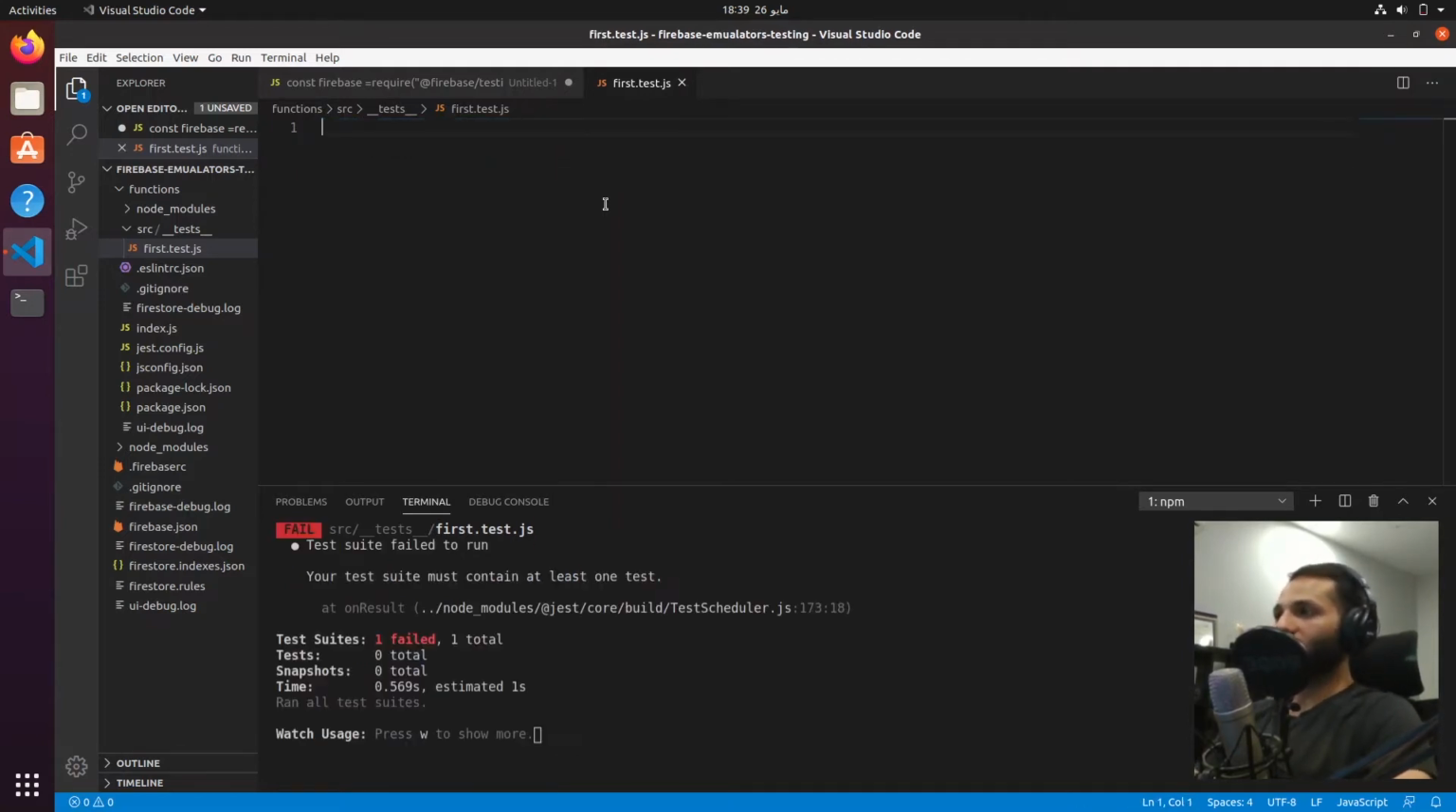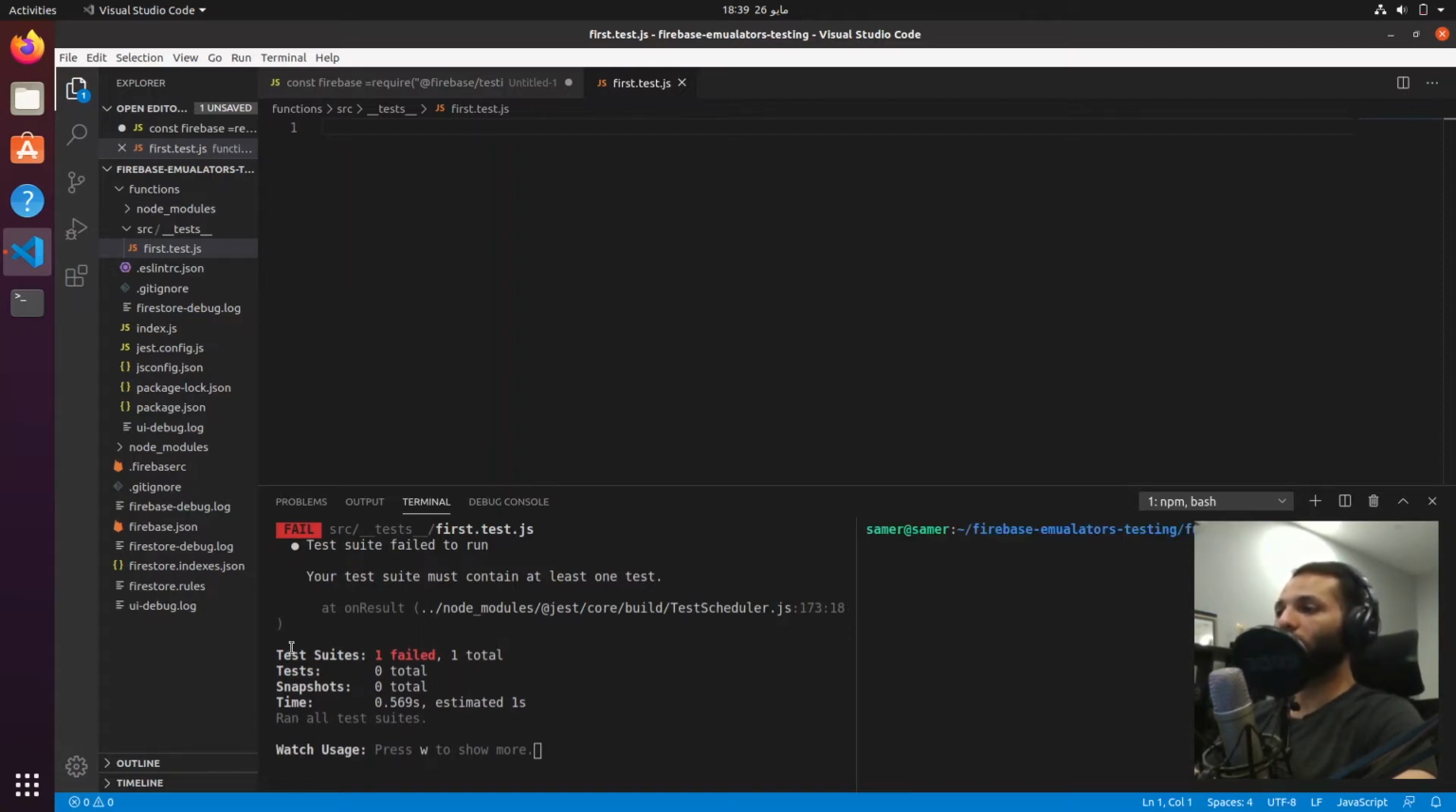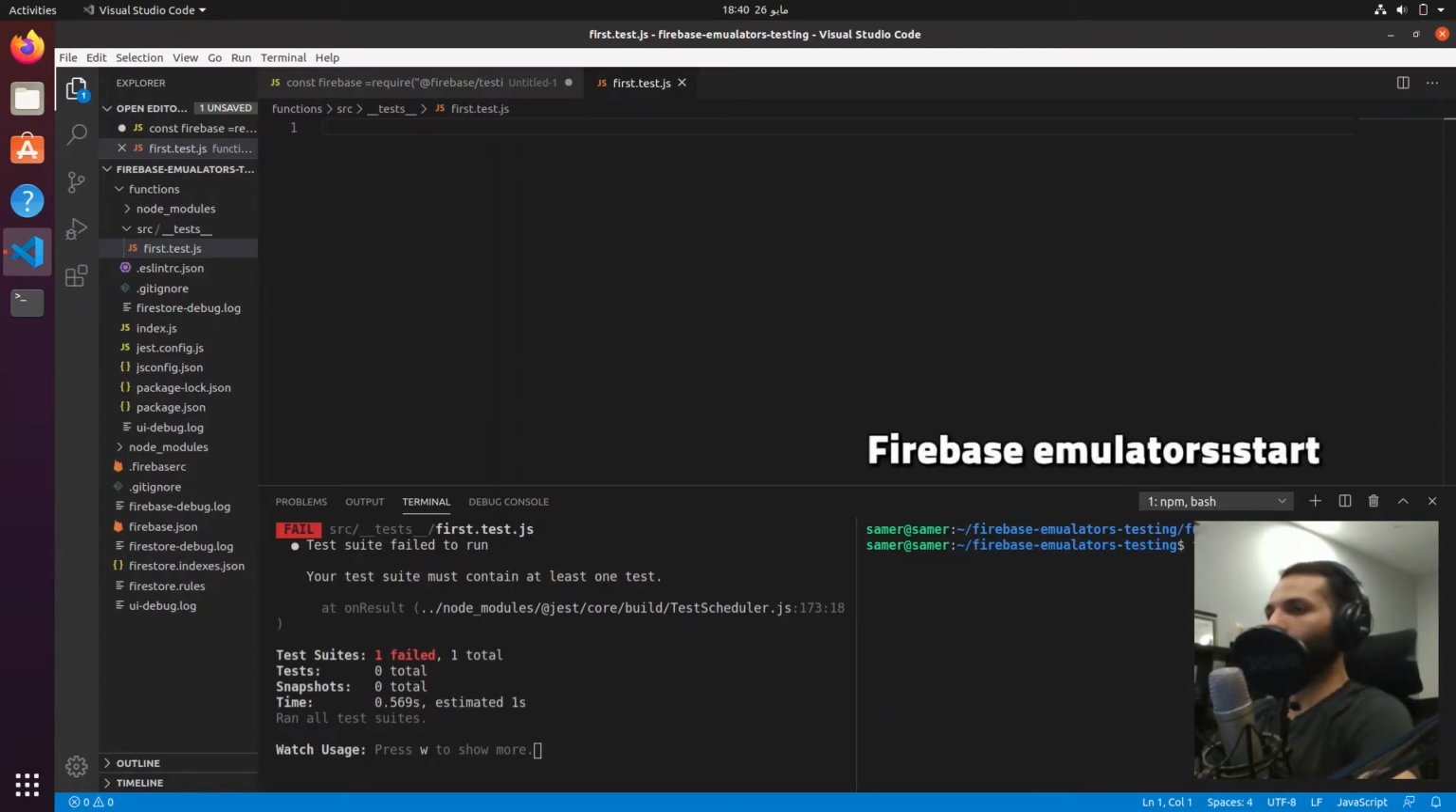Before writing any tests for Firebase functions, let's split our terminals. Basically we want to run 2 terminals side by side, and why I want to do that is because I want Jest running on this side so I can see my test results, and in here I want to fire up the emulators that Firebase offers. So what I'm going to do is cd to the root folder. This is the root folder of the entire project, not the functions folder, and then I want to run firebase emulators start, and I want to start both the functions emulator and the Firestore emulator because I need to access my database.